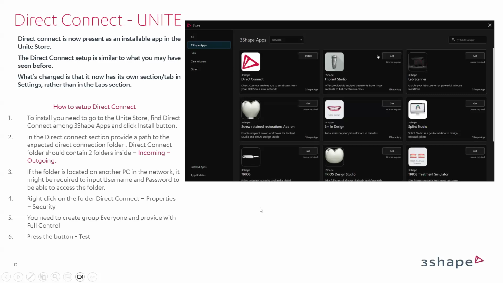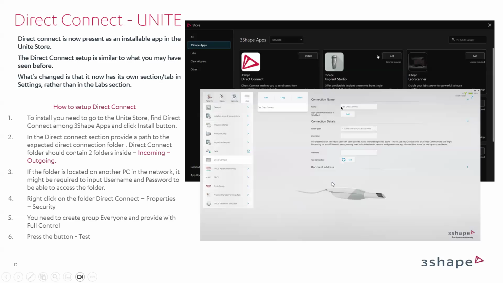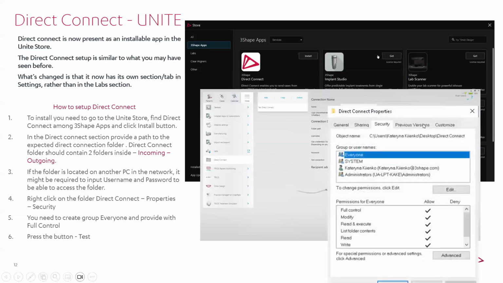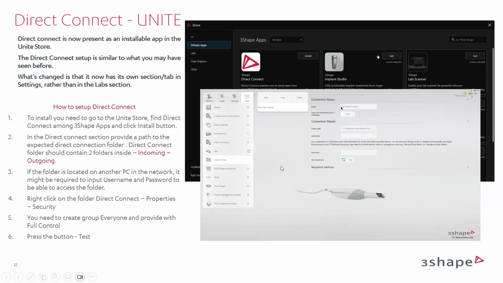And the second one is just to press the button test, just to test if your connection was set properly. Here's an example of how it looks in the software. For example, you can see that you are going here in the More menu. You will find the direct connect option here.